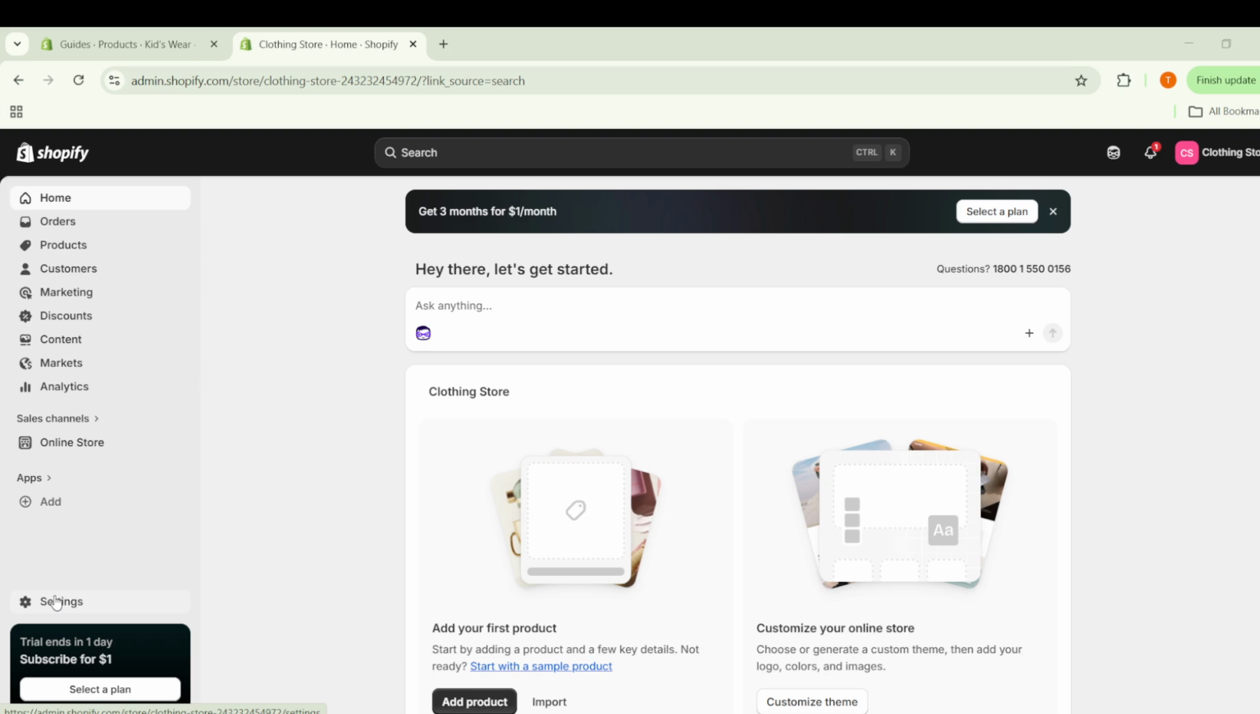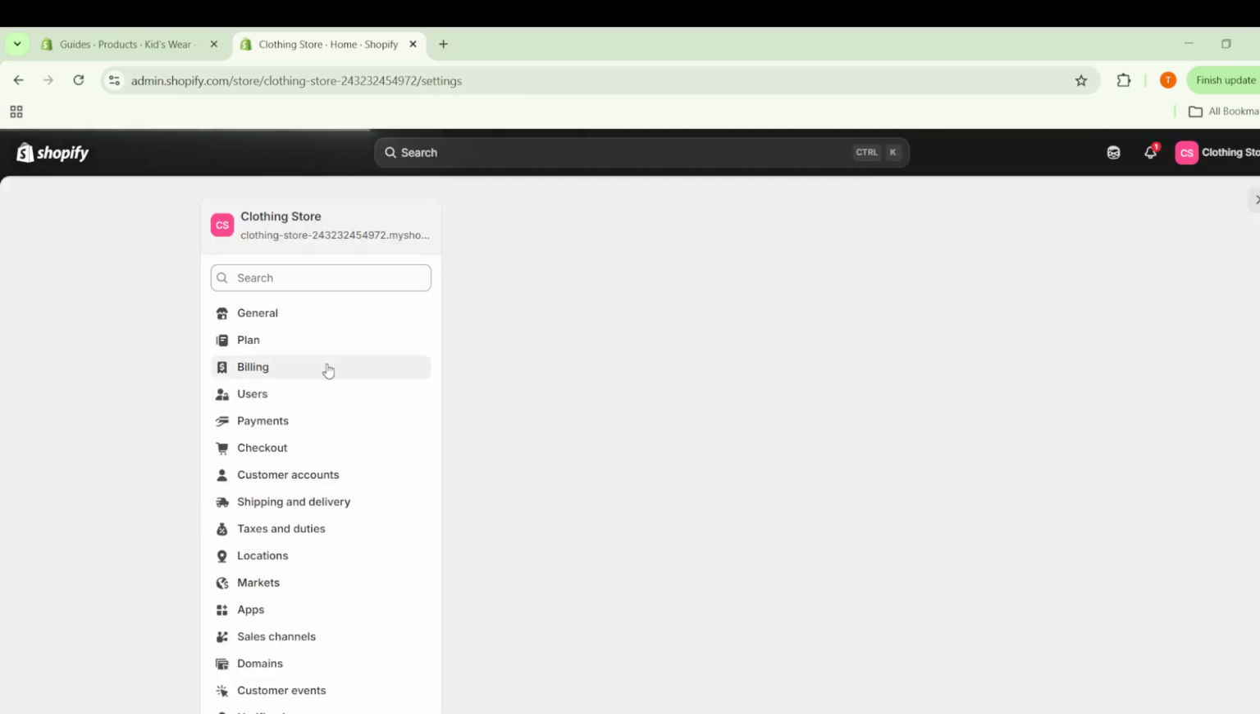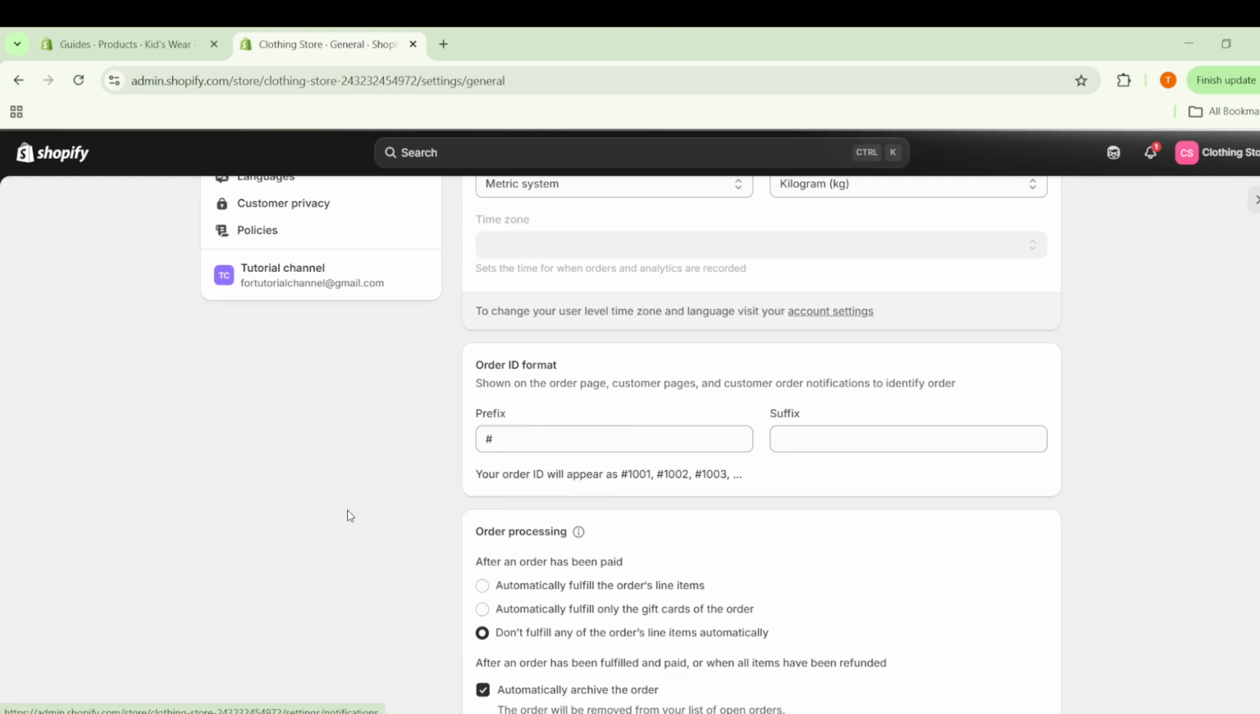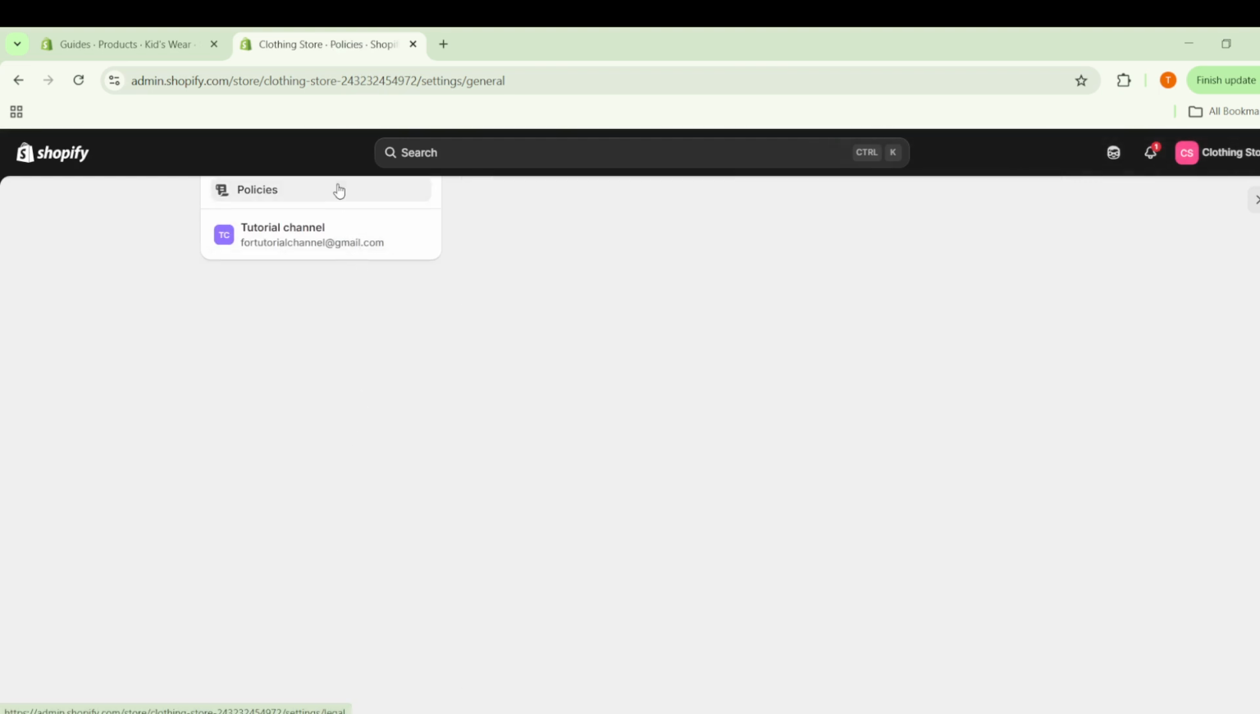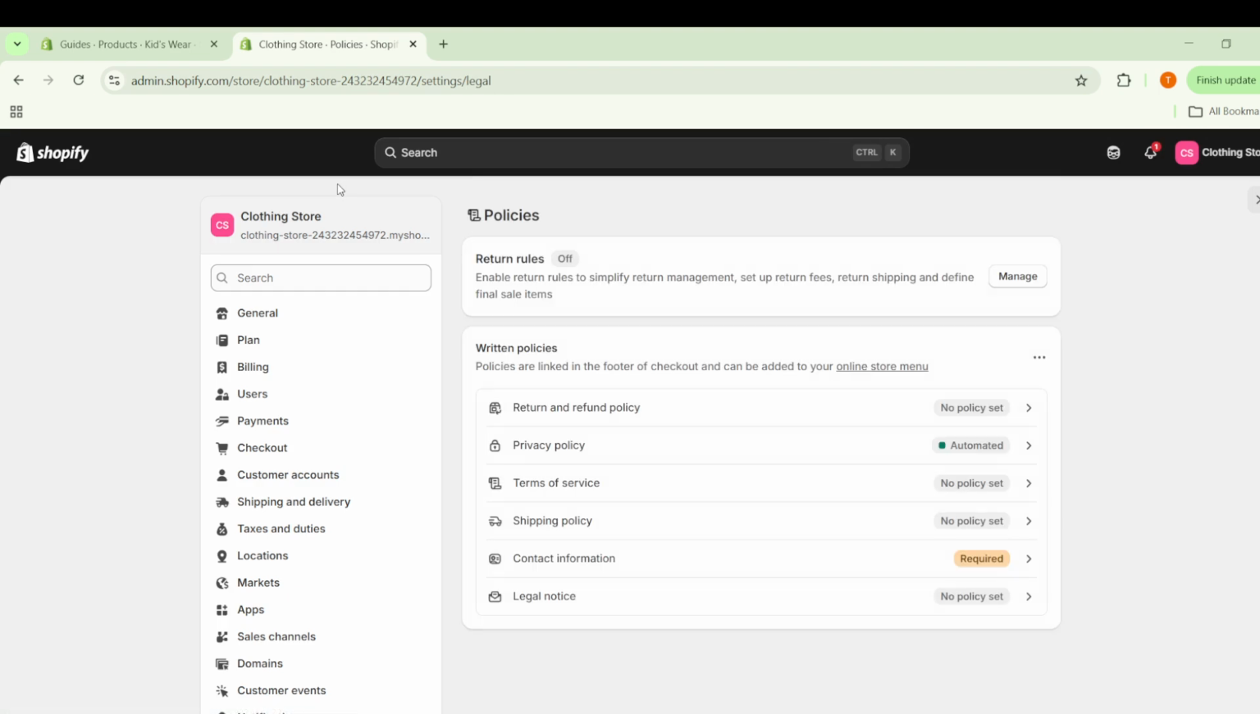First, set up your legal policies. From your Shopify admin, open Settings, then go to Policies. Here you will see options for key documents like your refund policy, privacy policy, and terms of service. Use the Create from Template option for each one.